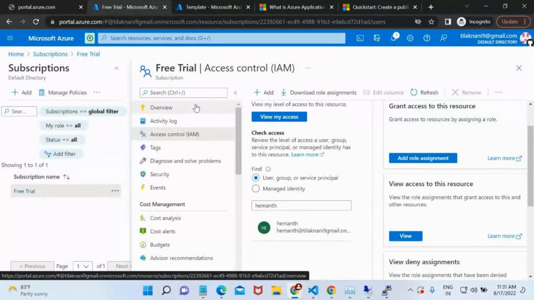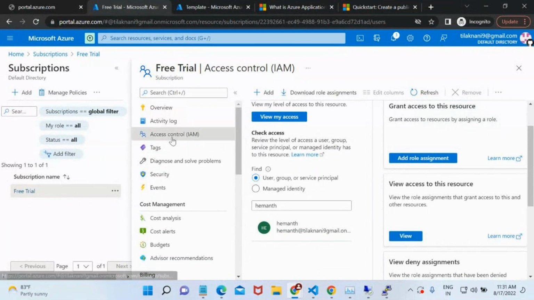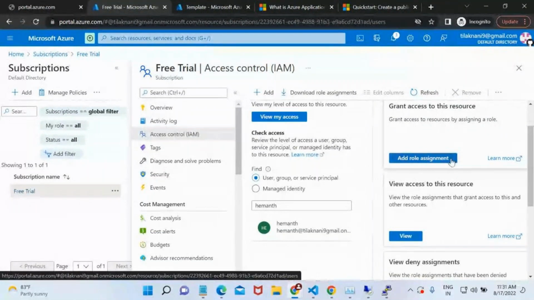I want him to access free trial 2. Then what is the process? Go to that free trial 2 subscription, go to IAM, add him the role assignment so that he will be able to access free trial 2 also. Understood? This is how, based on the subscription level itself, I am giving the permission, not on the resource level. On the subscription level, I am giving him the permission.